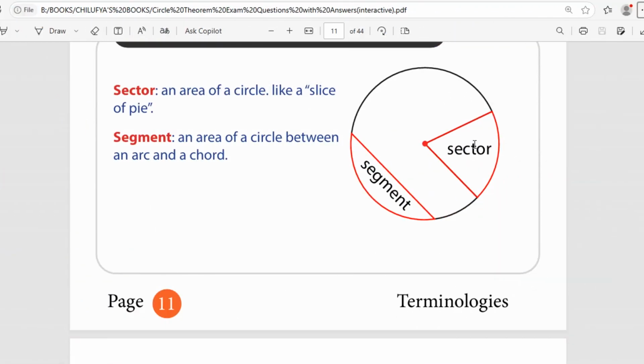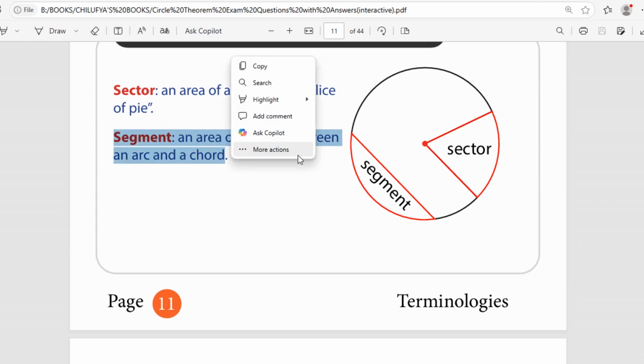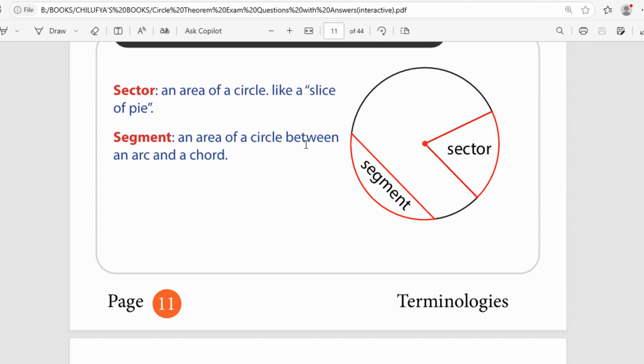So this is the sector, and let us look at the segment. The segment is an area. So let me just highlight it. The segment is an area of a circle between an arc and a chord.